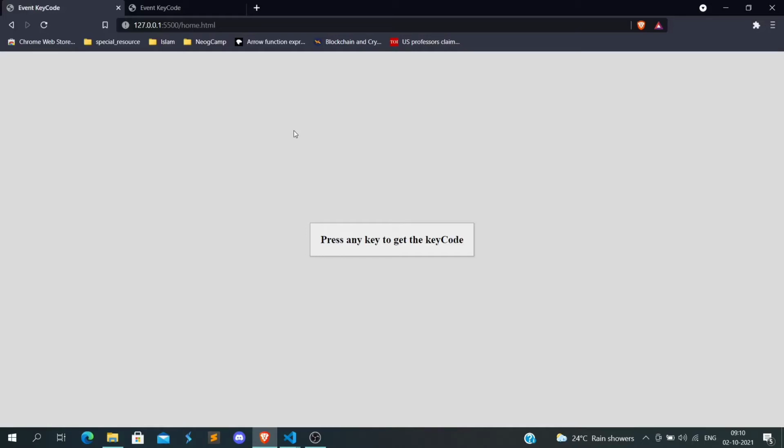Hello guys, welcome back. So today we are going to make this type of functionality. If you see, we have this one div. Inside that we have "Press any key to get the key codes." Basically what it is telling is just press any key on the keyboard, it will show the results of that key.